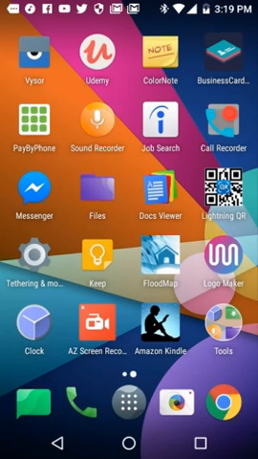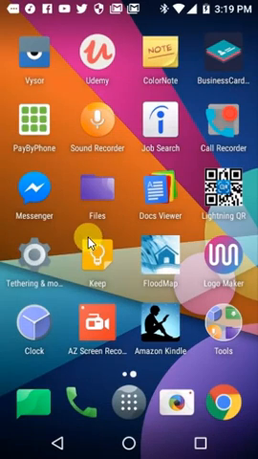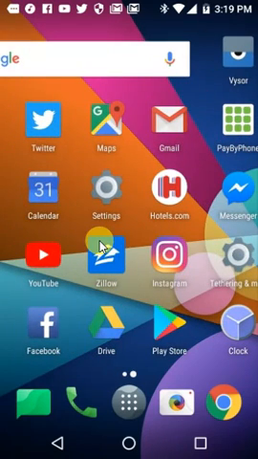In this video I'm going to show you how you can use Android text-to-speech engine in order to read Kindle books. This is actually very easy to do. All we have to do is enable Talkback, which is in accessibility inside the settings app.